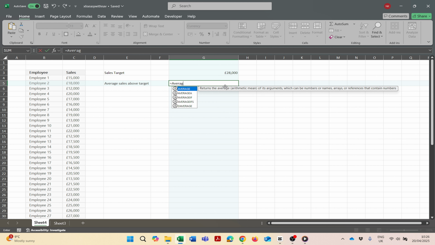Today, we're going to learn about the AVERAGEIF function in Excel, which can save you a lot of time when analyzing data. Let's dive into a realistic scenario. Imagine you're a sales manager with a list of monthly sales figures for your team. You want to find the average sales for employees who have exceeded a certain sales target. It could be any number, but we have assumed 28,000 in this case.